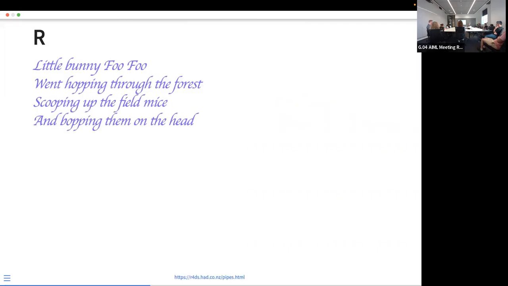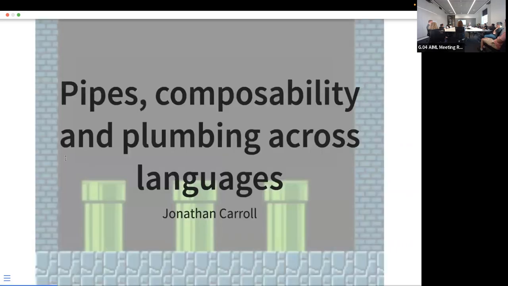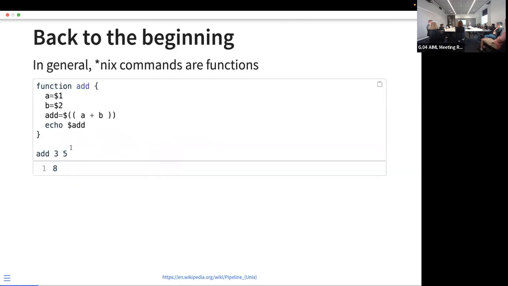The example I like to use for this is little bunny Foo Foo, hopping through the forest, scooping up field mice, and bopping them on the head. So let's create a little Foo Foo, which is a little bunny object. And we can play out this idea of functions with function calls that do all these things. So if we try to read this, we've got little bunny Foo Foo, we're going to hop through the forest, scooping up the field mice and bopping them on the head. Oh, no.